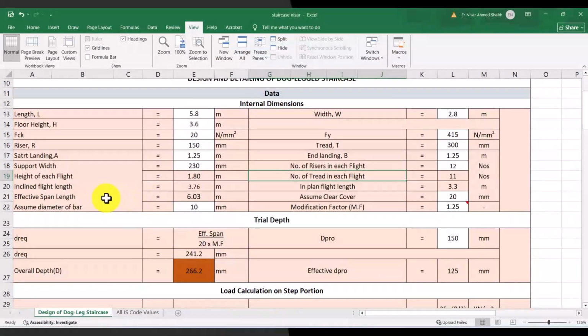Effective length, you can see, if I change the length, you can see it will be changed. Sorry, not length, it's height. If I change the height, the effective length also changes. It depends on the number of risers and number of treads. So this is 5.8 and this is 3.6. Fine. Now the effective length is calculated.